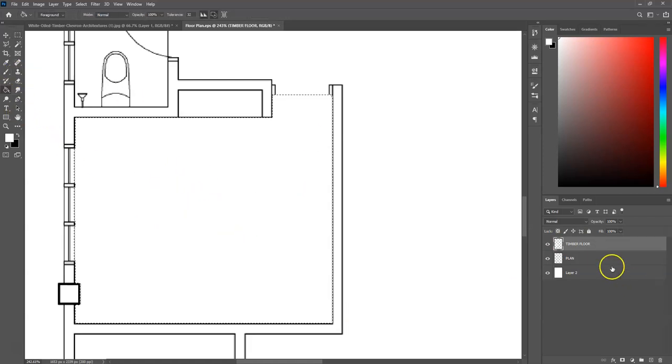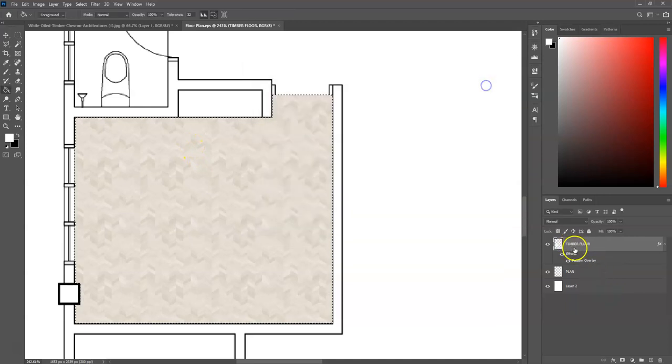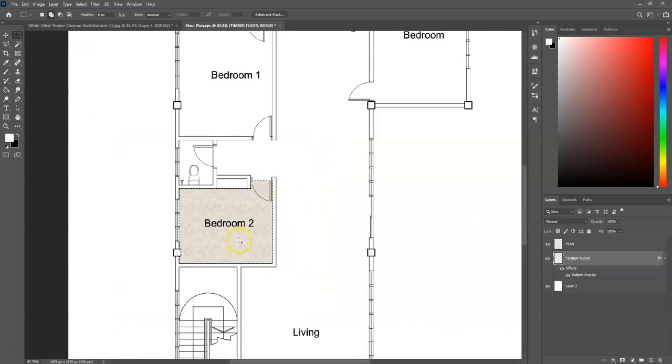Okay, I'm going to fill in with white, and we will double click the timber floor, Pattern Overlay. Okay, that's correct. Change the scale. Okay, click OK. Now you might want to place this layer below plan, so you can just drag here. You can use the same text, or you can delete this one and use another text.